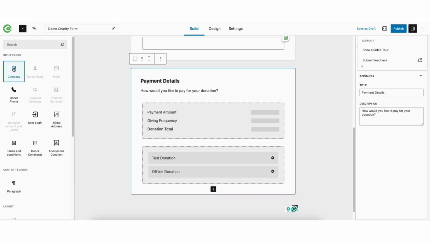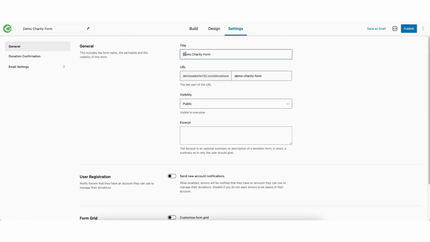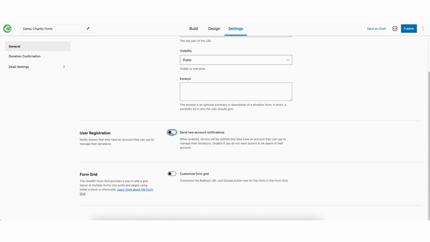If you click the Settings tab in the top of the page, you can change and name the form. You can change the URL to whatever you'd like. You can change the visibility. You can add a short excerpt if you'd like. You can choose to send new account notifications to users if you'd like. With this enabled, it'll let the donor know they have an account where they can manage their account and donations.